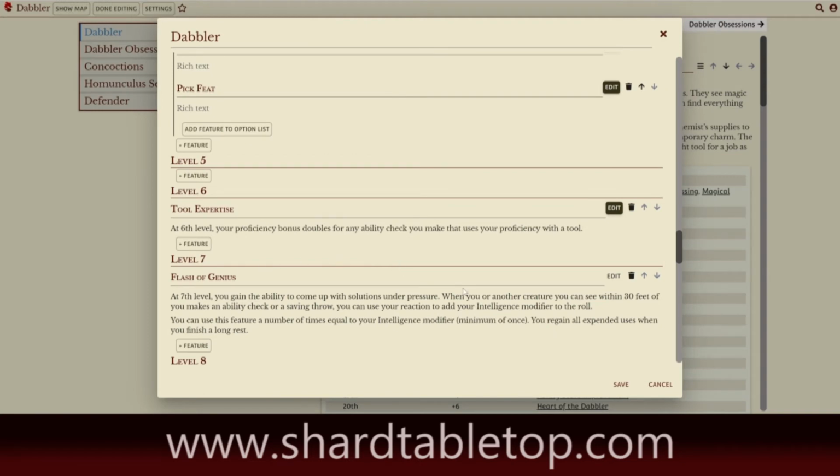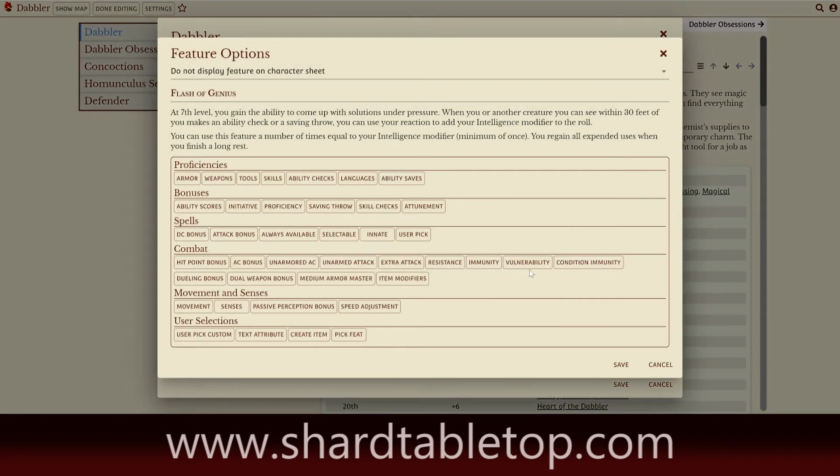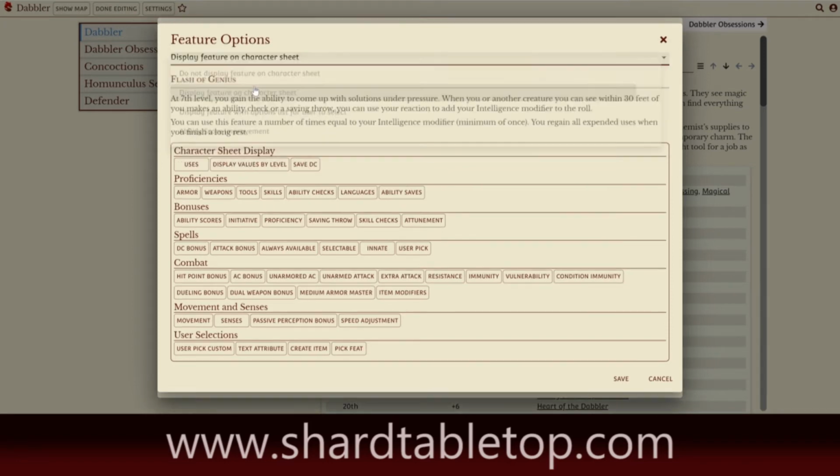Flash of Genius. All right. Getting the ability when under pressure, or a creature within 30 feet makes an ability check or saving throw, you can use your reaction to add your intelligence modifier to the roll. Again, this is something that, because it's very conditional, it's not an always add or anything else. The only way for anything to know when to do this is to display it on the sheet. The player needs to remember that they have this feature, but it's got a use count.